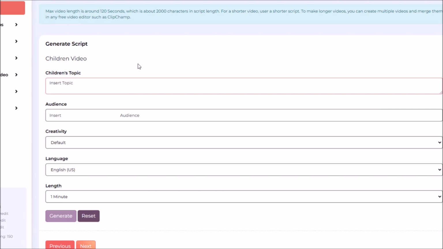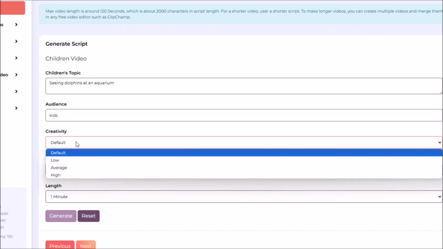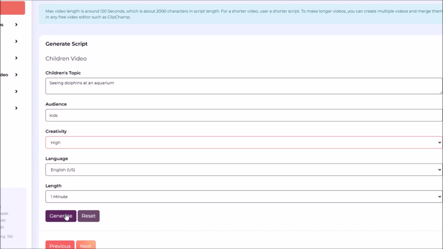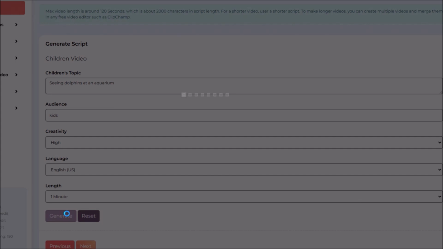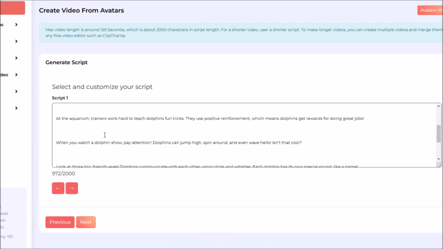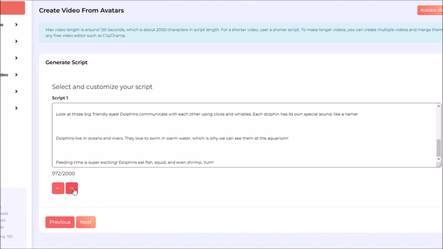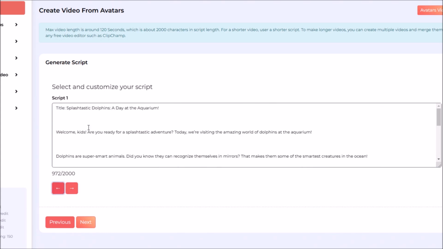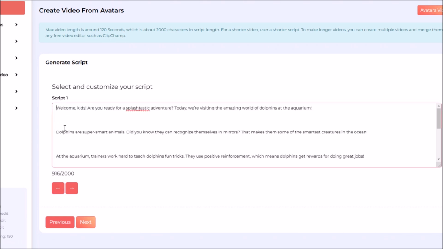And for the topic, let's go with seeing dolphins at an aquarium. The audience will be kids. And this time for creativity, let's go high creativity and generate a script. All right, we've got 3 to choose from. I think the first one looked a little more zany. The others looked particularly educational. Hopefully our avatar knows how to say splash-tastic, since it's not a real word.